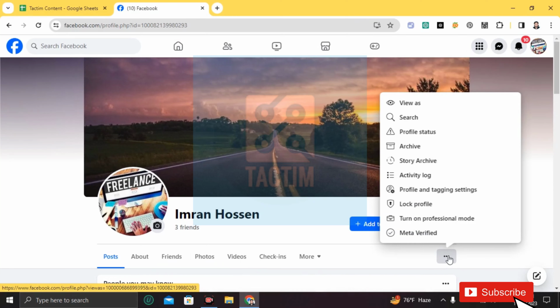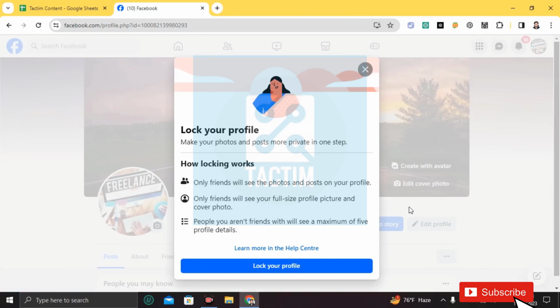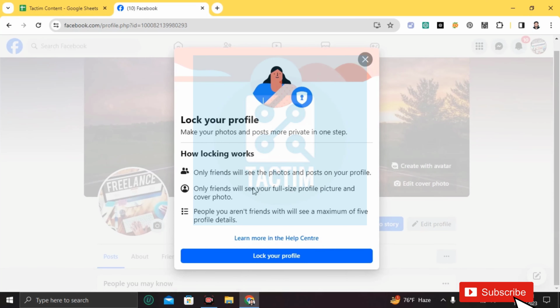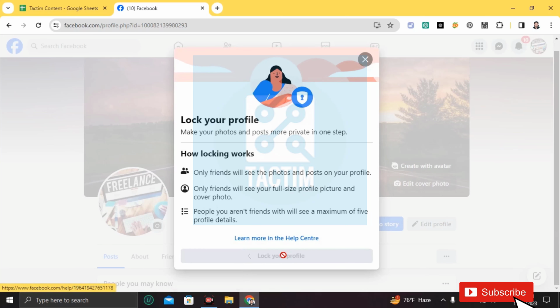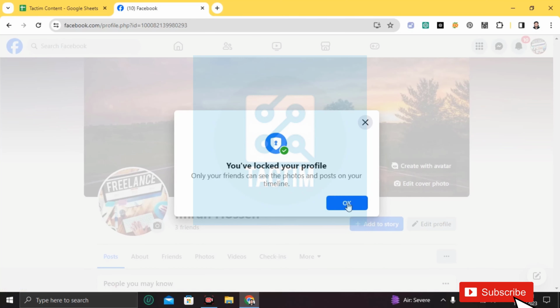So now all you have to do is click on this, lock profile. If you click on this lock profile, it will be asking you for confirmation. Now just click on this, lock your profile, and your profile is locked. Just click on OK. You're done.